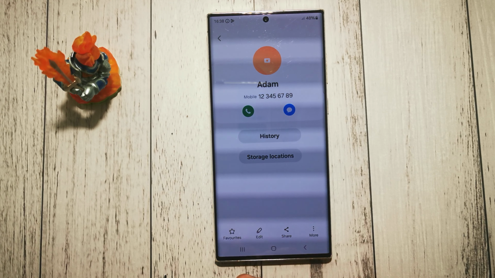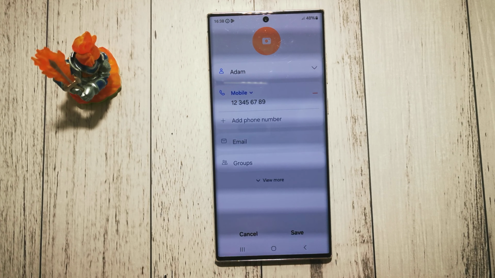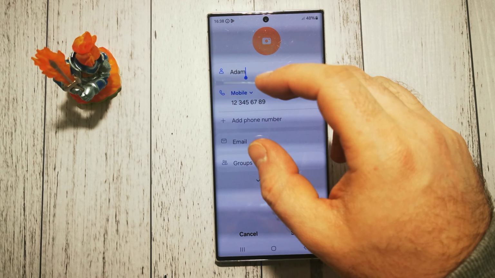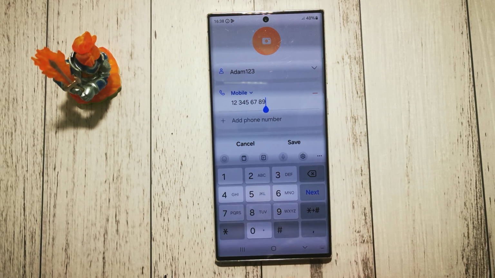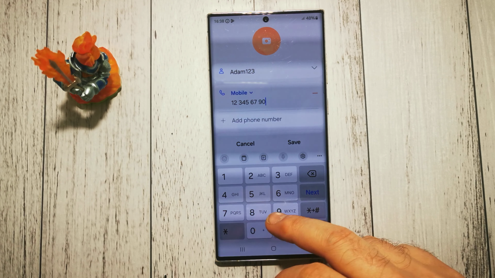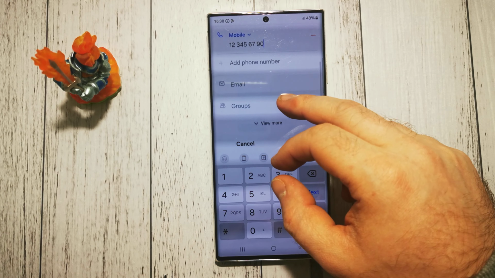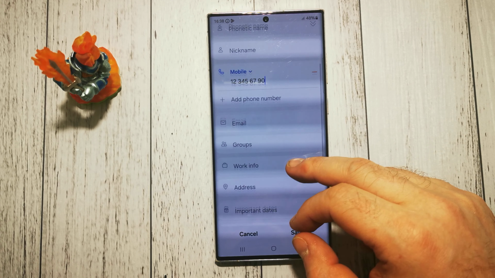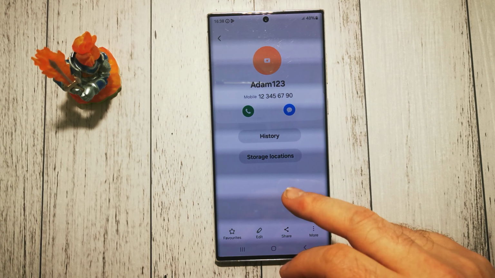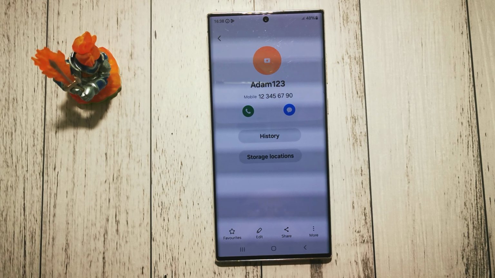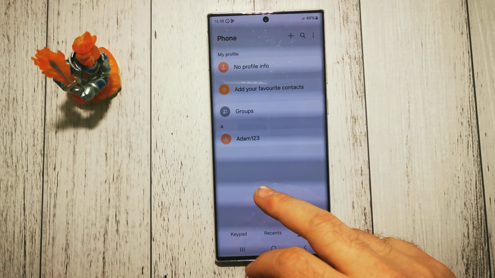and here we have at the bottom edit function. Now we can change whatever we want, change name, change phone, email, groups, everything that is available here can be changed. Remember to save, and now Adam is changed to our new name.